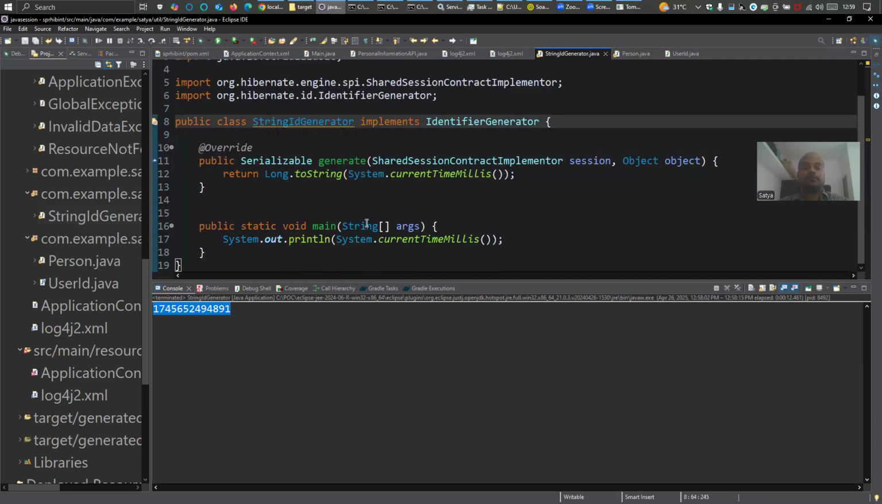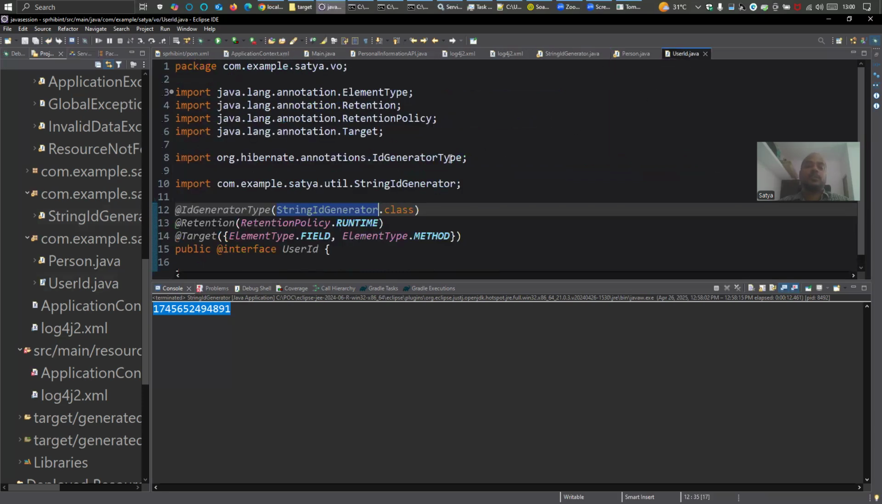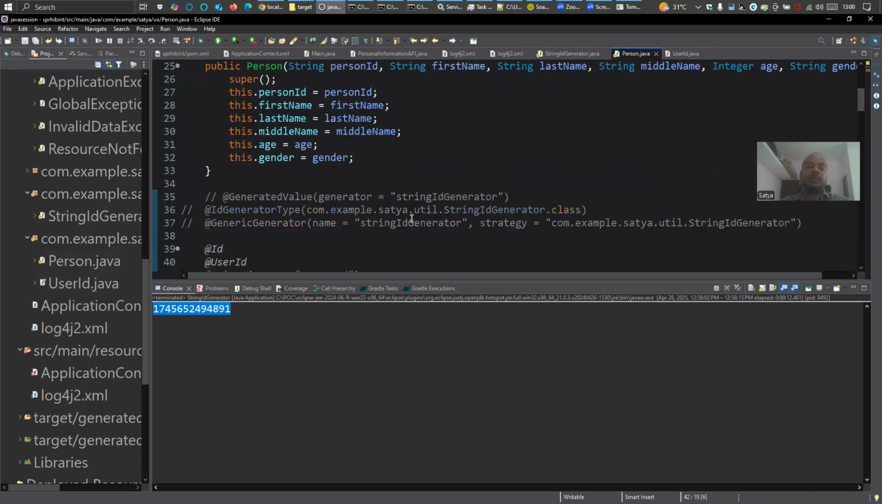Yeah. So this is how we generate the ID, right? Then what is the next step? Let's go back to the interface. In this interface, it has some retention policies, runtime, target element type is field, element type is method, right? And what I did here, this is an annotation interface I created, right? Public @interface UserId. And this I am using here as @UserId.